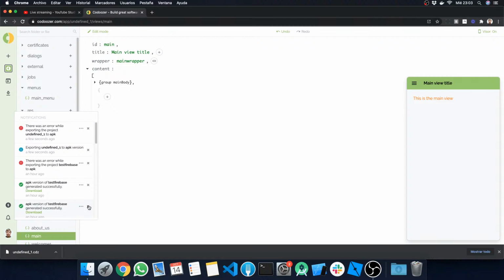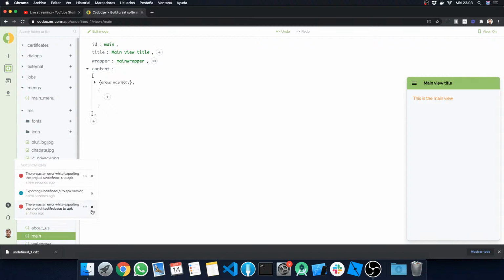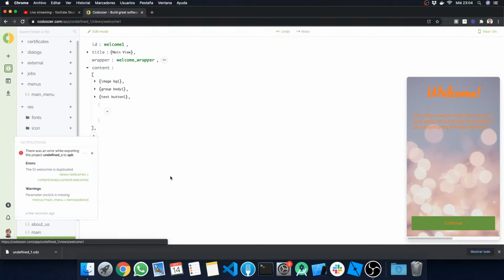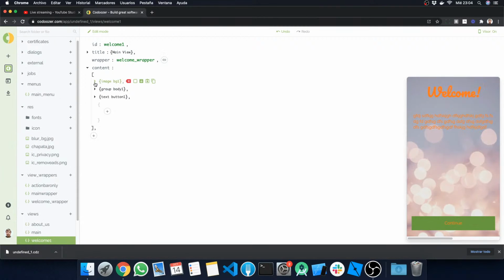Oh, something happened. One moment. Well, I tried to export my project to APK, but there was an error. You can click on these dots, and it says that this ID welcome one is duplicated. So I'm using it in views welcome one, content body one, content welcome one.